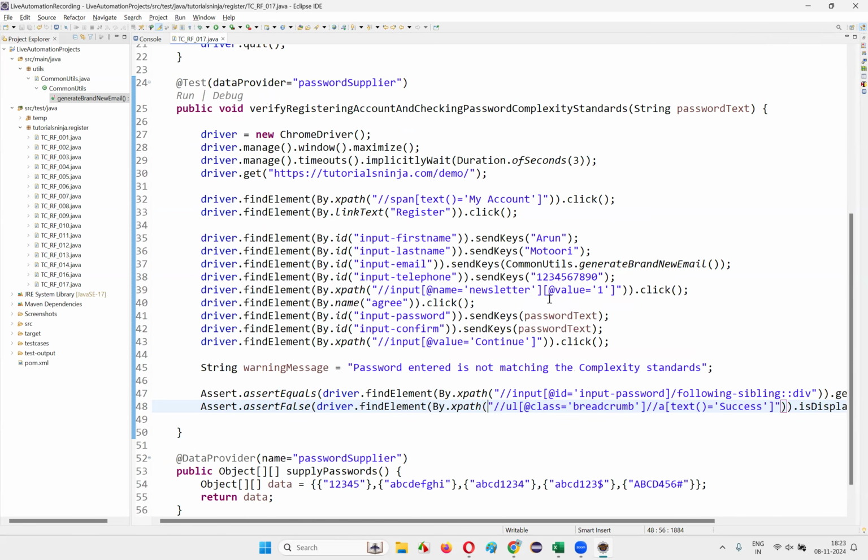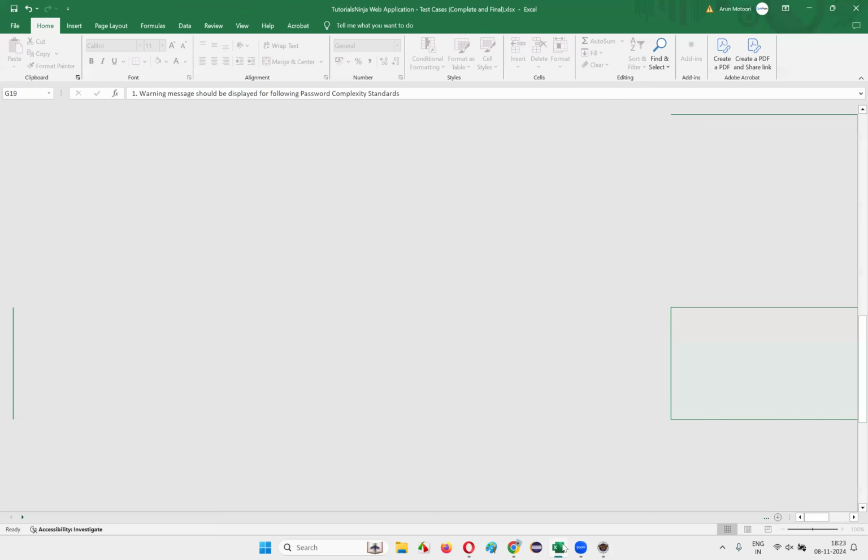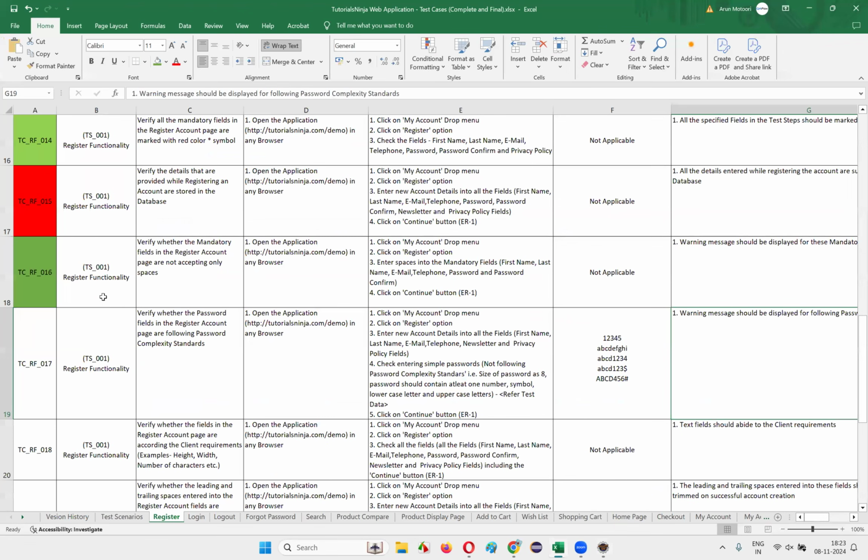As a result of running this automation script, we should report a defect in the application, and the developers need to fix it and make the password fields adhere to the password complexity standards. If the user enters any simple passwords, we should get a proper warning message and the account should not get created. Simple, guys. So with this note, we have successfully automated the 17th test case, where we are checking whether the passwords are following the password complexity standards or not.